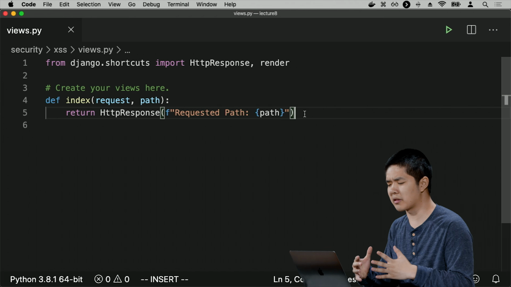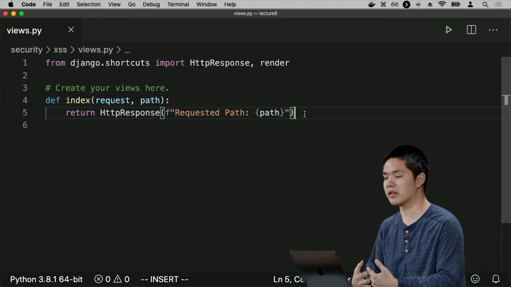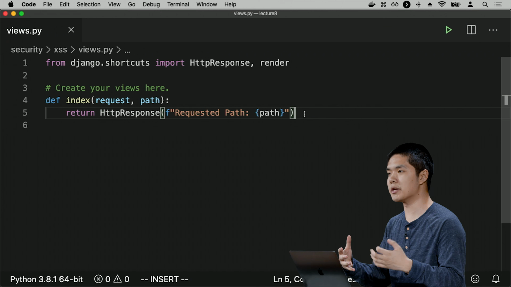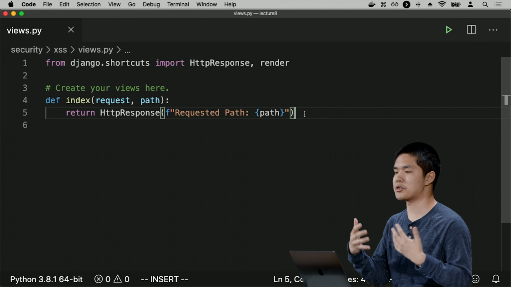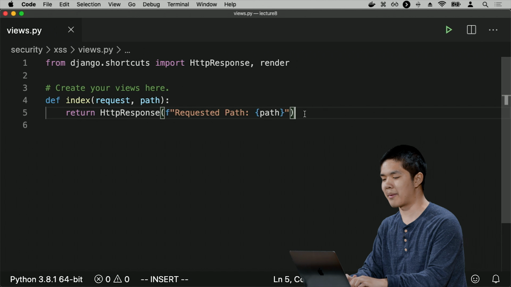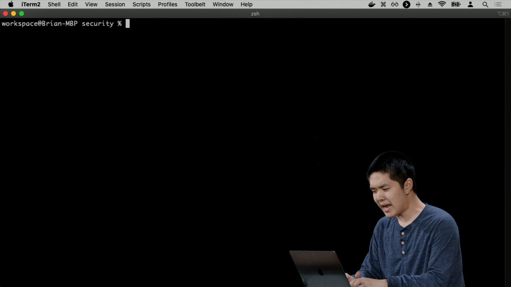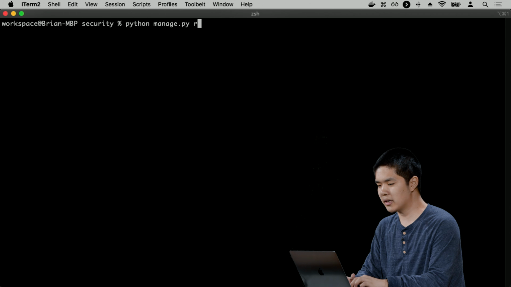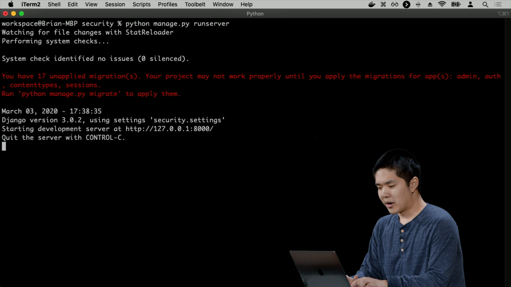So you might imagine this is a simplified version of what you might see on other websites, for example, where websites might show you on any particular page what path you're on in order to get to that page, some sort of indication of where you are inside of this web application. So I'll go ahead and cd into security and run the server, python manage.py runserver. So I am now running the server.